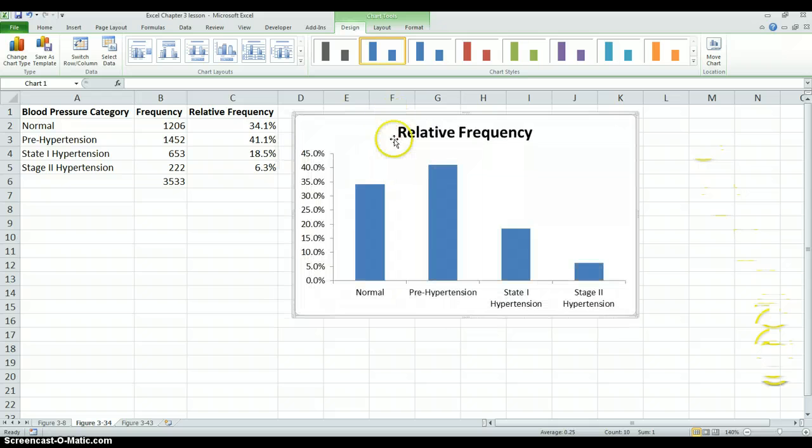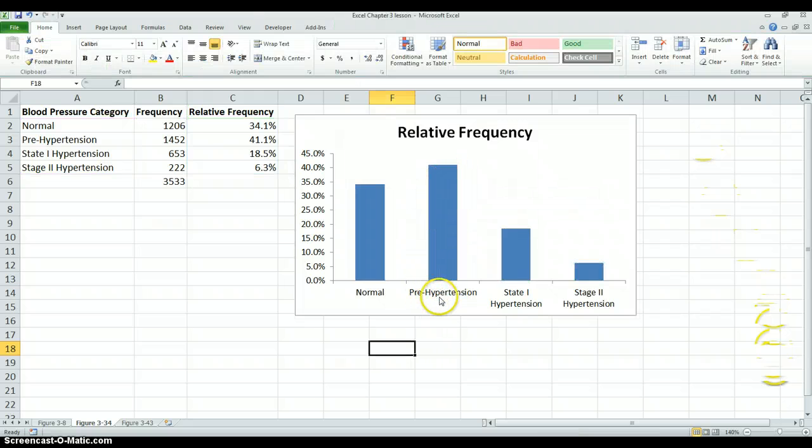So the benefit of a graph like this is that it allows us to easily compare these different categories. We can see that the most frequent category was this pre-hypertension category, the second was normal, third was stage 1, the last was stage 2. Looking at a picture like this is a lot easier than looking at a list of numbers like this.